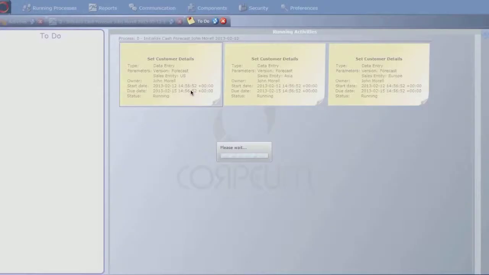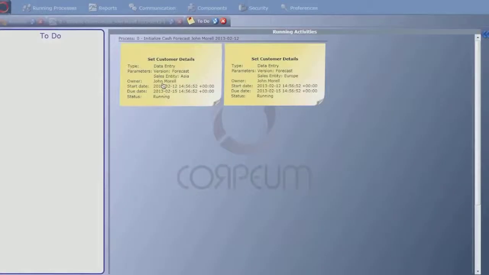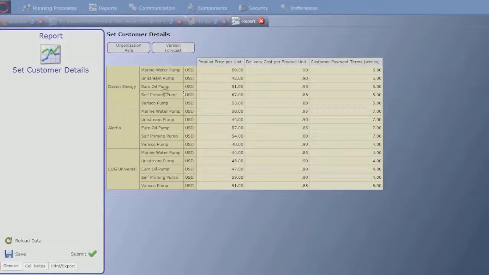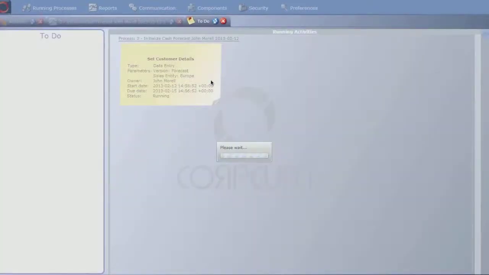This next task is to enter customer price and payment details. This screen is again intelligent in that it only displays customers that are specific to the region entering the data. This is achieved by using CorPeuM's attribute capability that allow members of one dimension to be specifically associated with another. This data could also have been loaded directly from an existing customer payment system. Here we have customer data for the Asian region, and finally we have customer information for the European region.